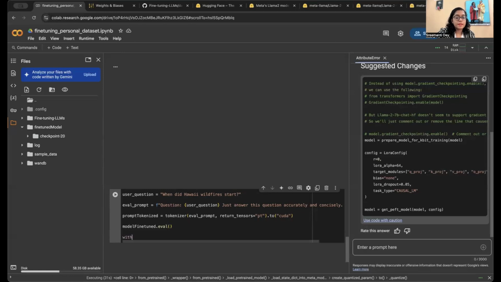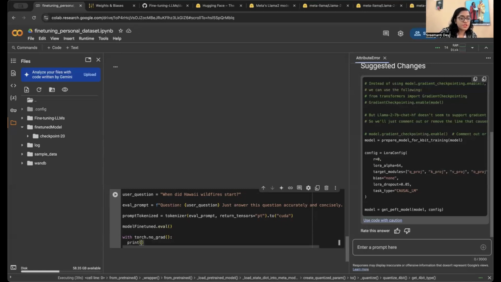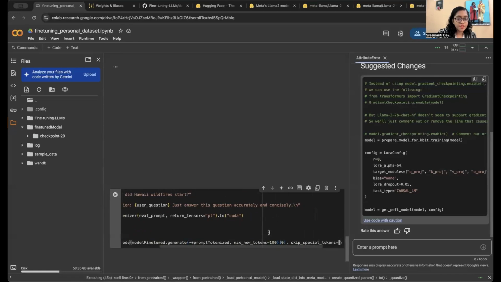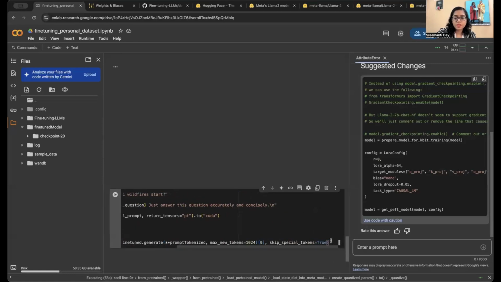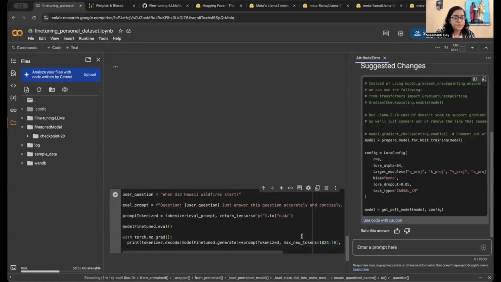And then very simply torch.no_grad. We don't want to generate the gradients, so it's fine. We don't need the gradients, so it's fine to just check that out. Tokenizer.decode, model fine-tuned.generate, prompt tokenized, and then max new tokens is whatever, 100. Let's not keep it 100. Let's increase it a little bit, 1024. And then skip special tokens is true. Special tokens are not needed, so it's fine to skip them. And then we have torch.cuda.empty_cache. We don't want to keep the cache either.